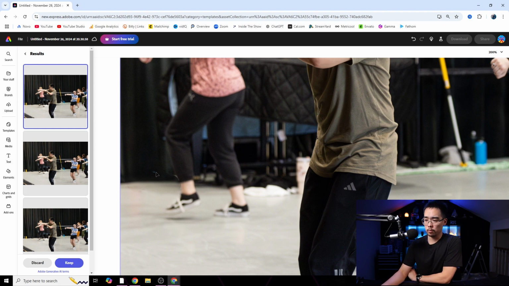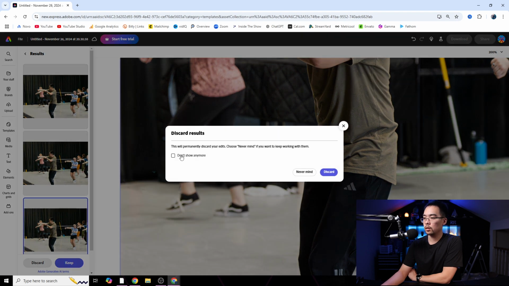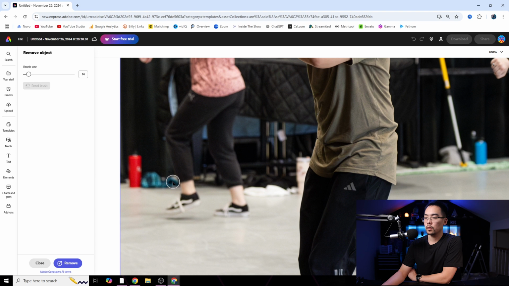I might have also just missed this little part of the edge, but we can click through to see different options. I don't like any of them, and I think also that's partly because of where I brushed. I just missed some of it, so let's discard. And let's try that again. We're gonna go a little bit bigger, just a teeny bit. All right, make sure I really get everything I want covered.